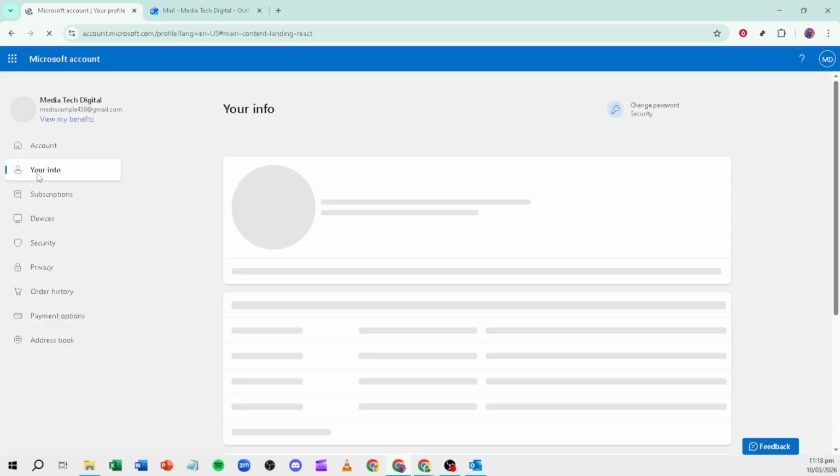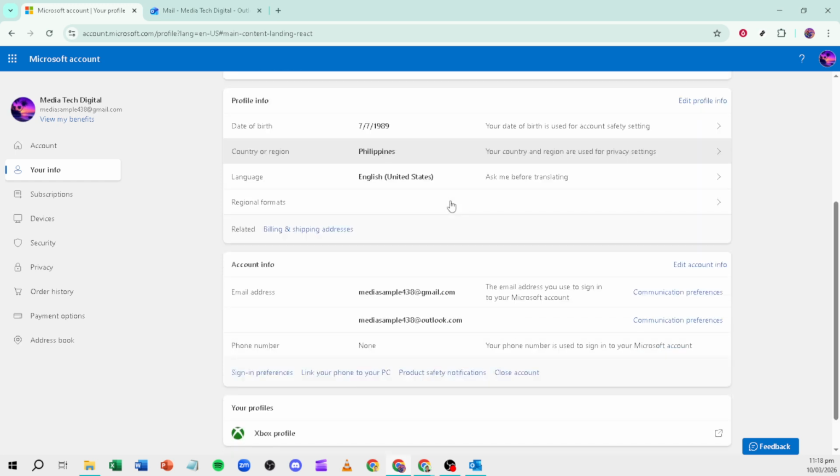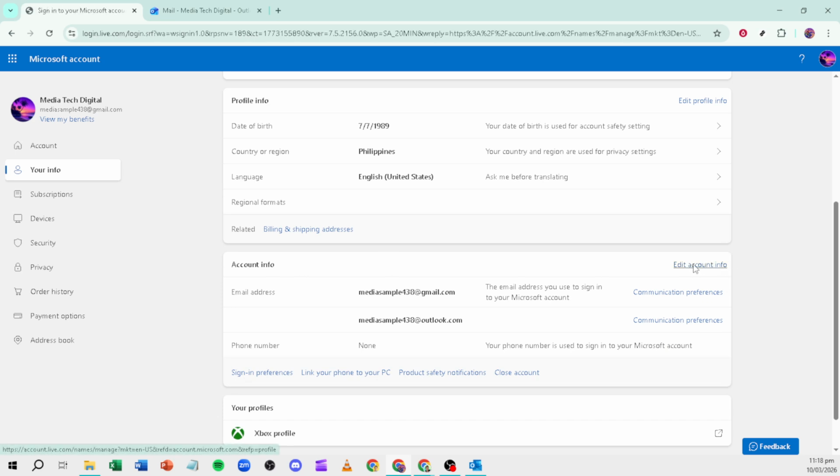In the Your Info page, find the section labeled Account Info and choose Edit Account Info. Depending on your settings, you might be asked to confirm your identity again before making changes. That's expected. This page is where you manage phone numbers linked to your account for sign-in, alerts, and password recovery.